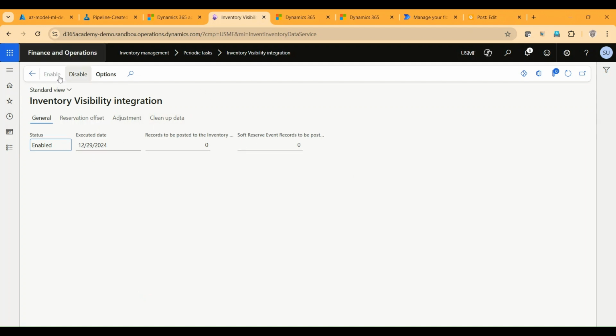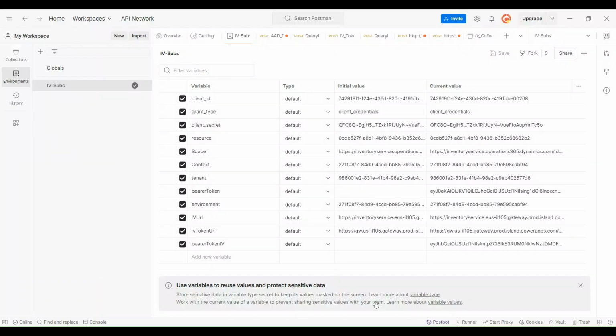Once all these setups are done, you can come directly over to Postman. This is my Postman, where I have created a number of variables. For example, I started with client ID, grant type, client secret, resource, scope, context, tenant, bearer token, all these things. I've prepared them and kept them ready beforehand.